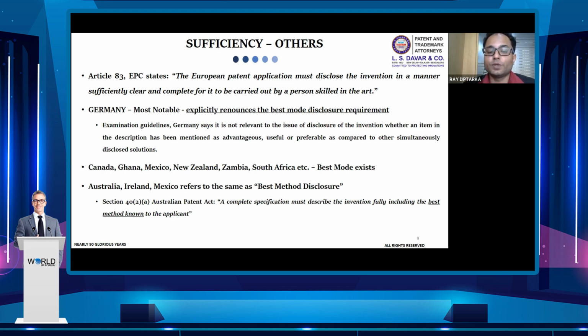Section 42A of the Australian Patent Act says a complete specification must describe the invention fully, including the best mode known to the applicant. Best method known to the applicant, not best mode known to the applicant. Fully including the best method known to the applicant. So there is a little difference in the phrases.